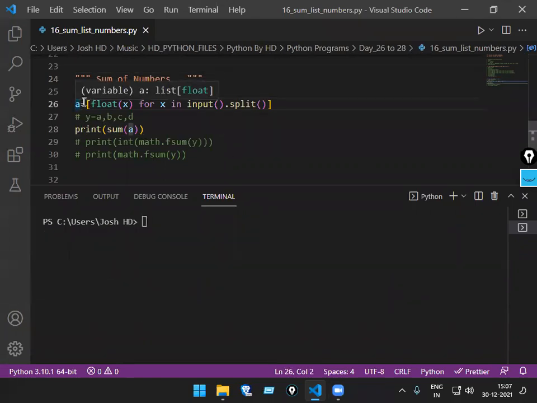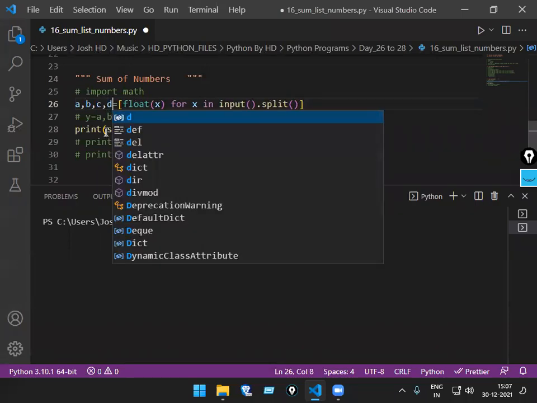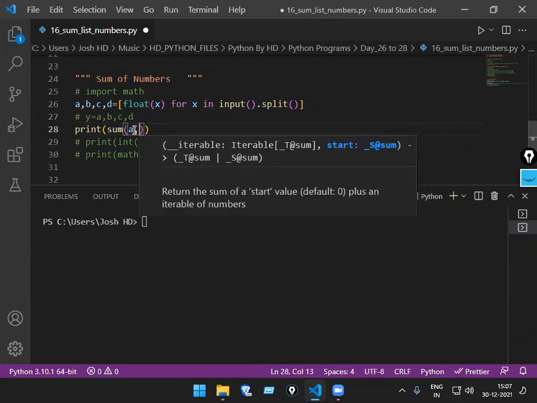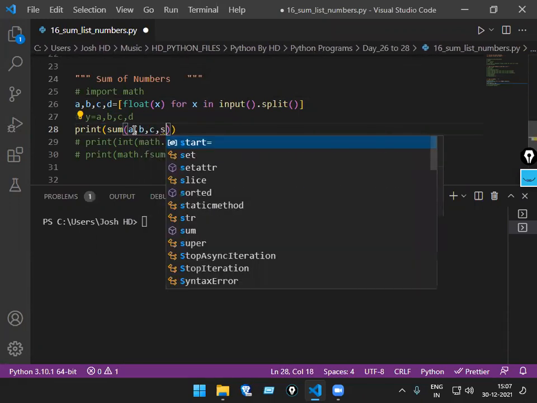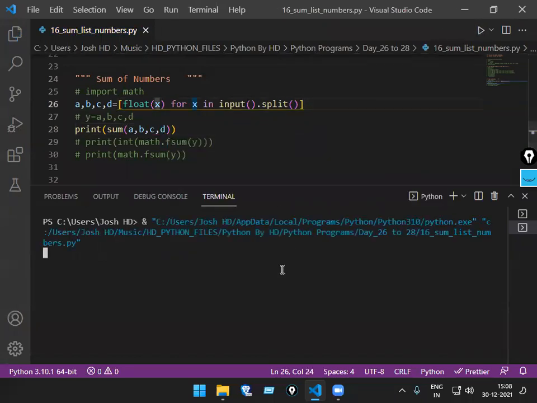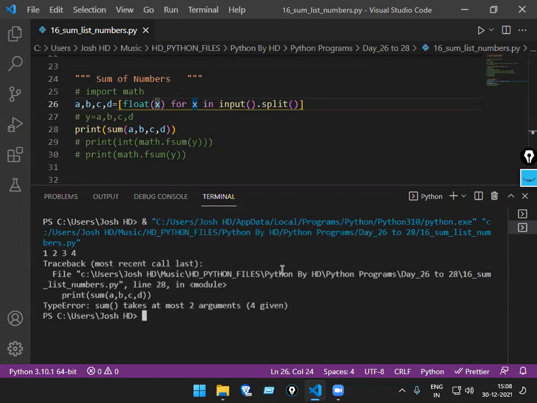Now suppose I pass many variables, say 4 variables. In this sum, can I pass a comma b comma c comma d? This will not work. Suppose I run this code and pass 1, 2, 3, 4, the value of a is 1, b is 2, c is 3, d is 4. This will not work. Why? Because this sum method will take at most 2 arguments. But how many have we given there?